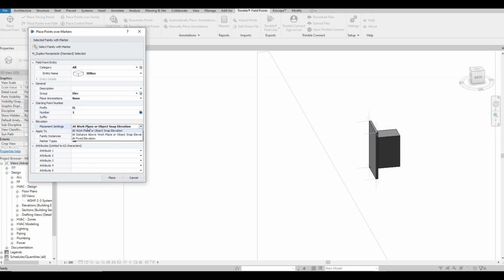The placement settings, so there's a couple here. I could either assign everything at a fixed elevation, which is very handy if we're going to be setting something out on a ceiling slab or on the structural slab. We can assign that here and choose that fixed elevation. We can go distance above work plane or object snap elevation, or at work plane object snap elevation.